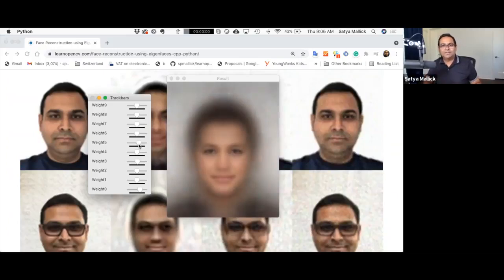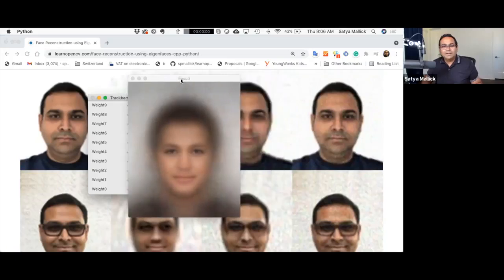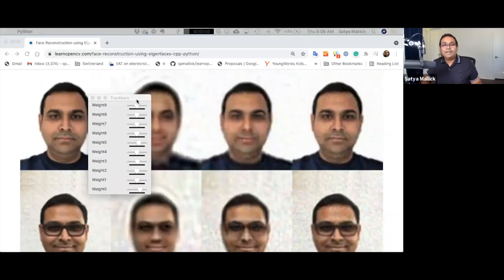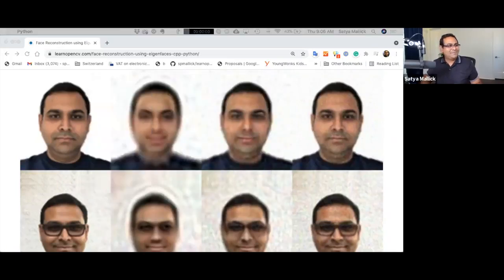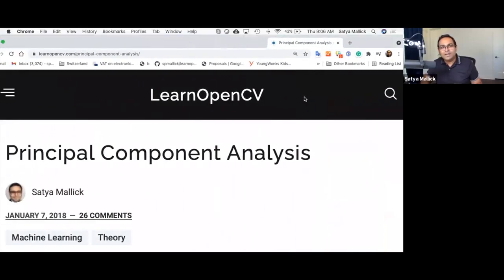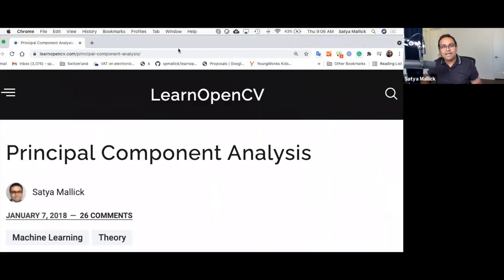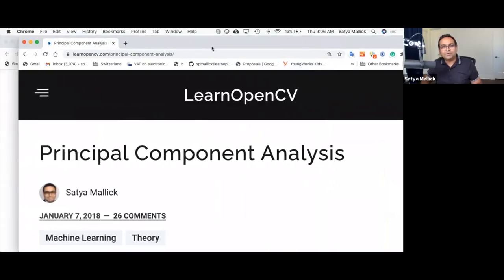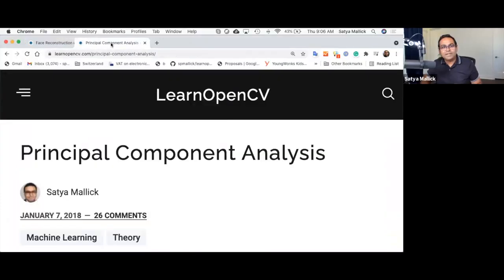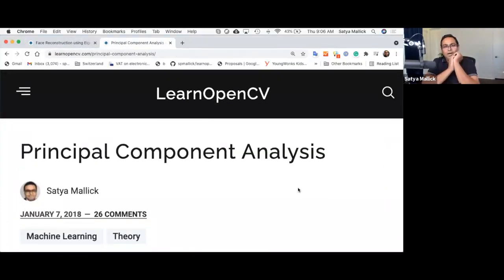But let's start from the very beginning, from the very basics. What is principal component analysis? What we need to know here are certain concepts like principal component analysis, eigenvalues, eigenvectors, etc. So let's start with the concept of principal component analysis.